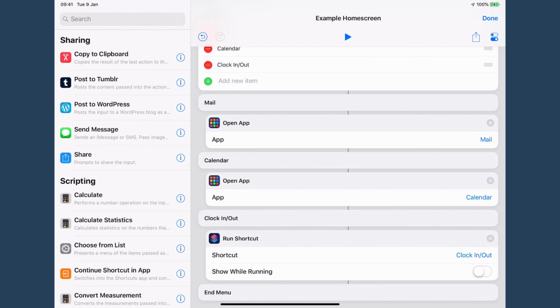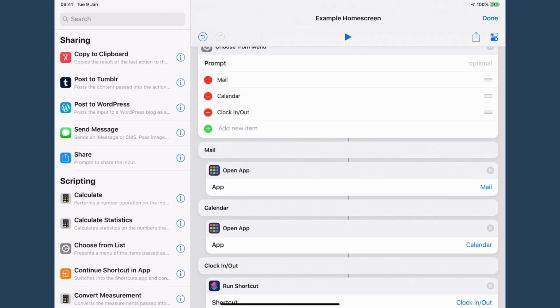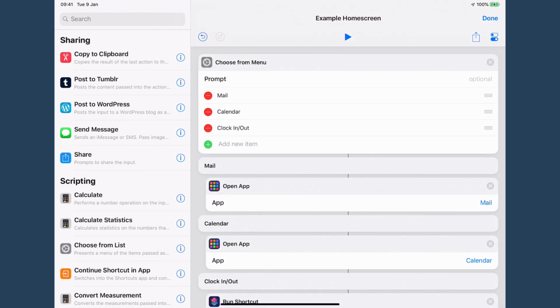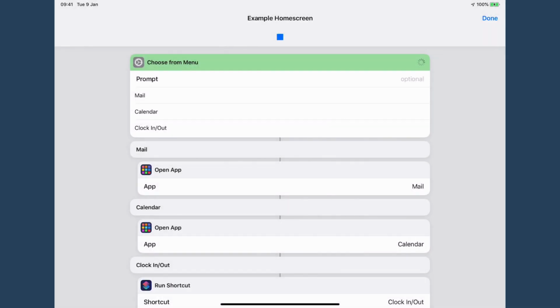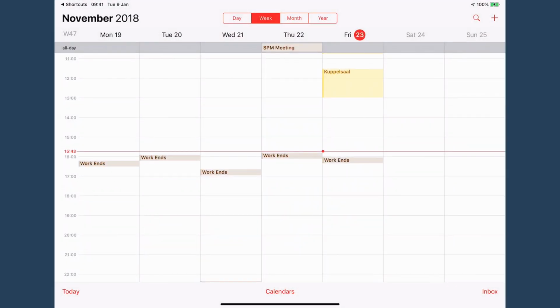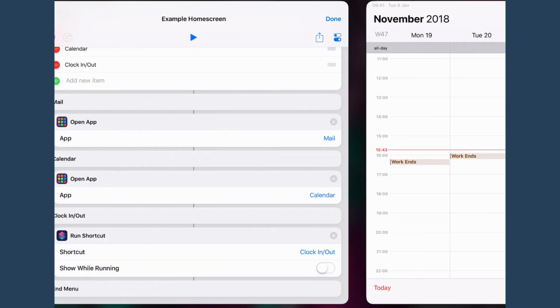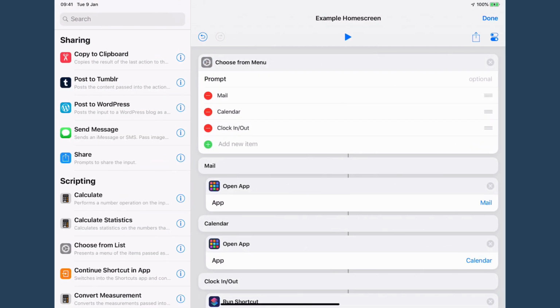So I've got 3 actions here, and that's great. Let's see what happens if I run it. If I press run, then it gives me the options: mail, calendar, clock in, clock out. All right, let's go to my calendar. Is there anything interesting? Afraid not. All right, back to shortcuts. But that worked. That did what we wanted it to do.